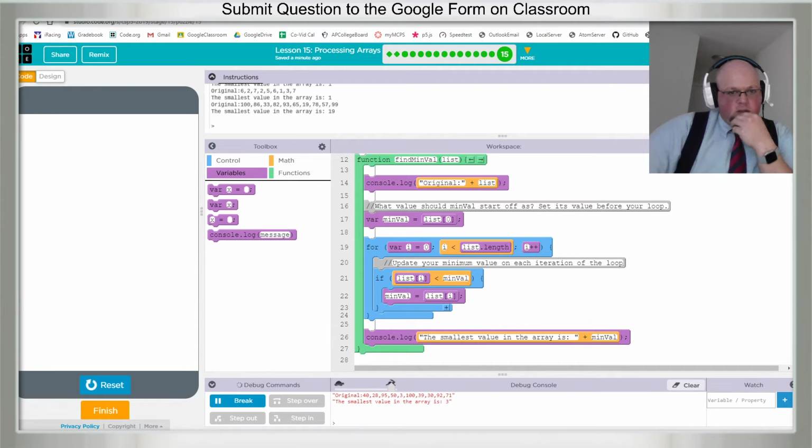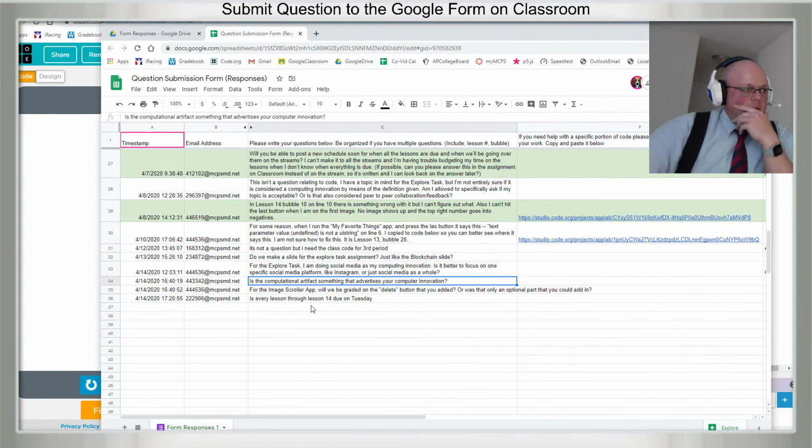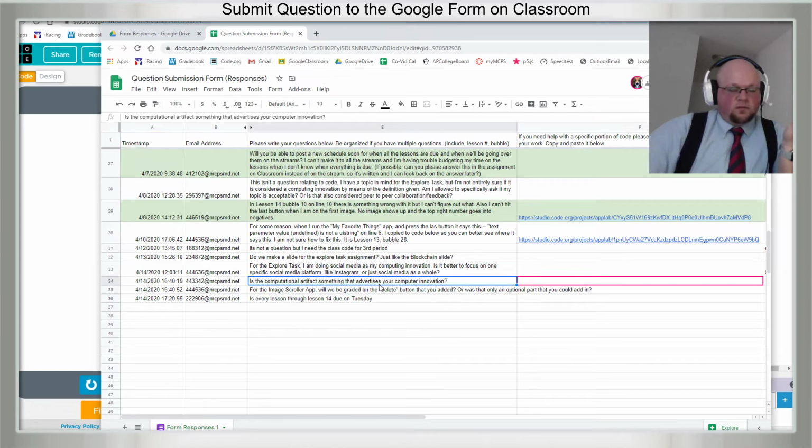Let's see here. Let's put this over here. Okay, it's a computational artifact that advertises your computer. No, the computational artifact explains how the computing innovation works. Okay, it's an explanatory poster or video, but I definitely recommend a single PowerPoint slide to make a poster type of thing.